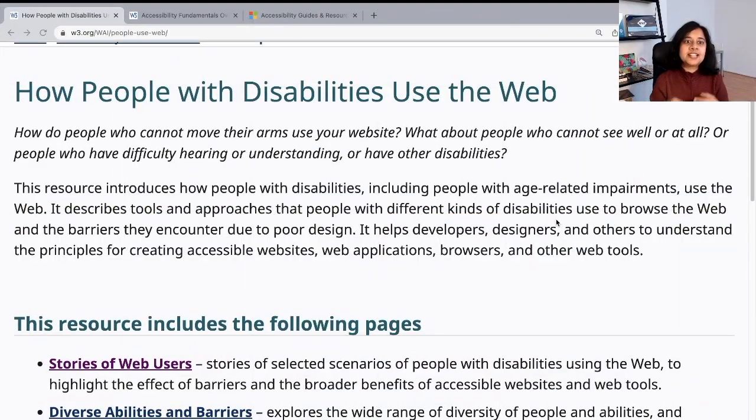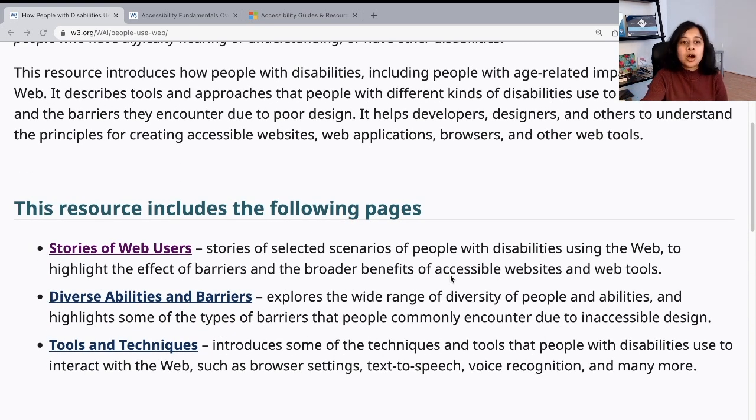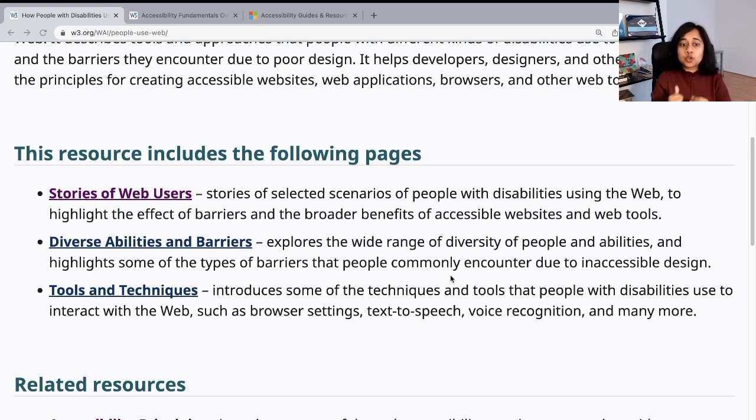There is a specific section on the w3.org website on how people with disabilities use the web, and I highly recommend going through different sections on this page and exploring. There are stories of users, stories of people with disabilities, how they are using the web, and it highlights the barriers and their effects on the users. So I highly recommend again to go ahead and check this out.